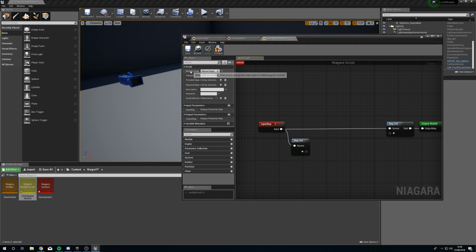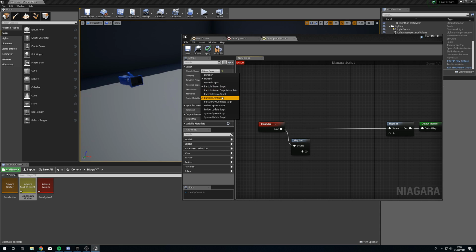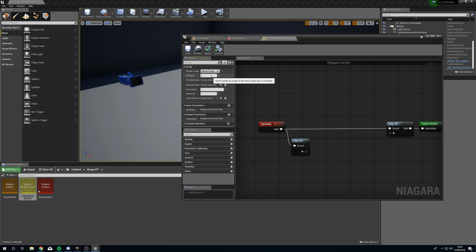But what we're going to do first is in the module usage, click this little drop down. All we want is a module and a spawn script. So we're going to get rid of everything that isn't spawn script or module. Now we'll compile these things. What we're going to do is head to category and we're going to give this an actual category. I'm going to call this Dean, well, Dean's category.